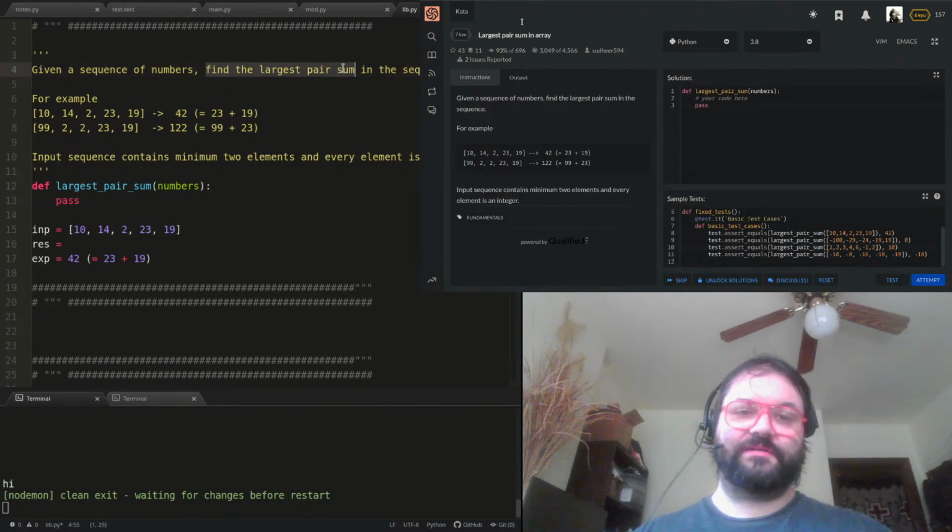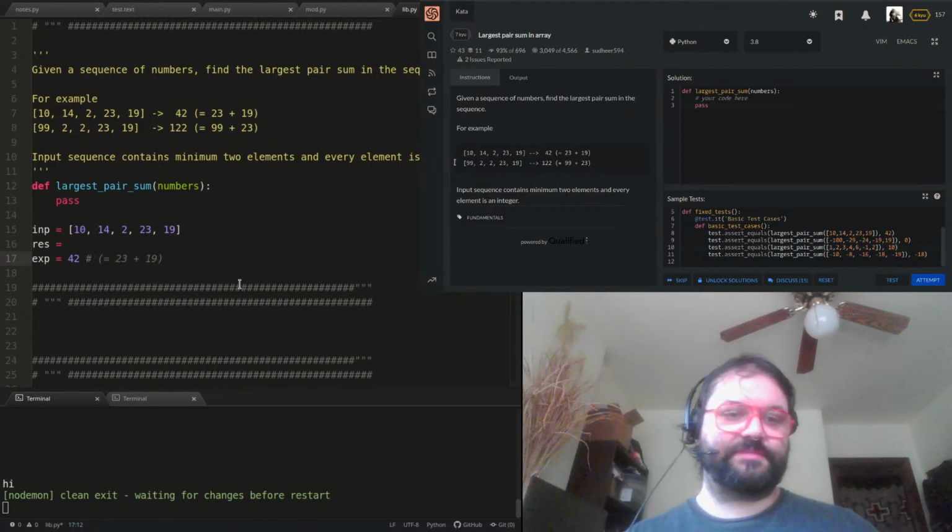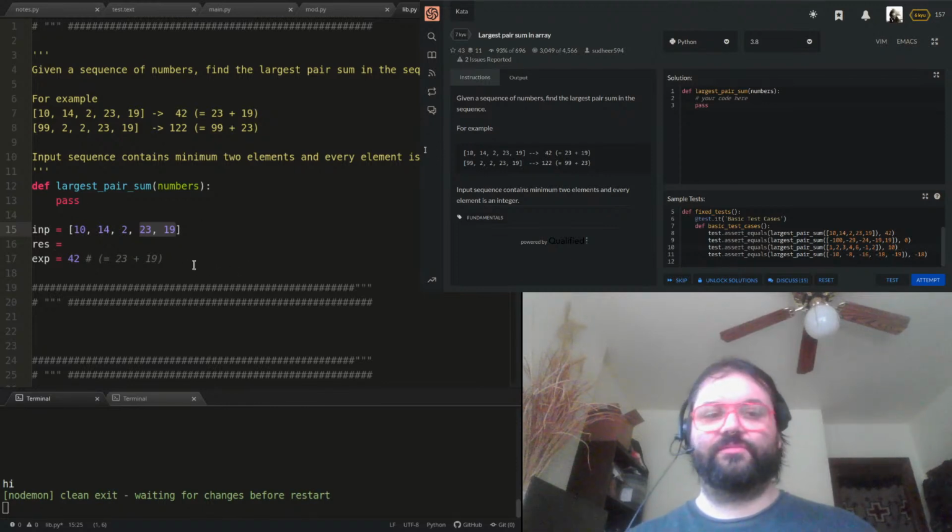Find the largest pair sum in the sequence. So for this one, I think it's saying 42, and then it's just giving us a little explanation. 23 plus 19 is 42. Is that right? Yeah, that sounds right. So 20 plus 10 is 30, plus 9 is 39, plus 3 is 42. Okay, cool. And then if we look here, 23 and 19 are the largest pair sum.